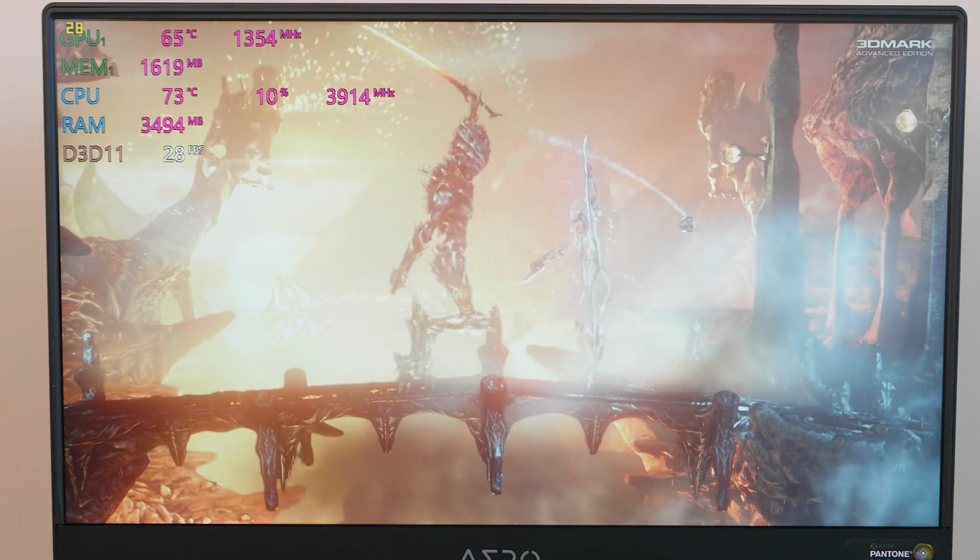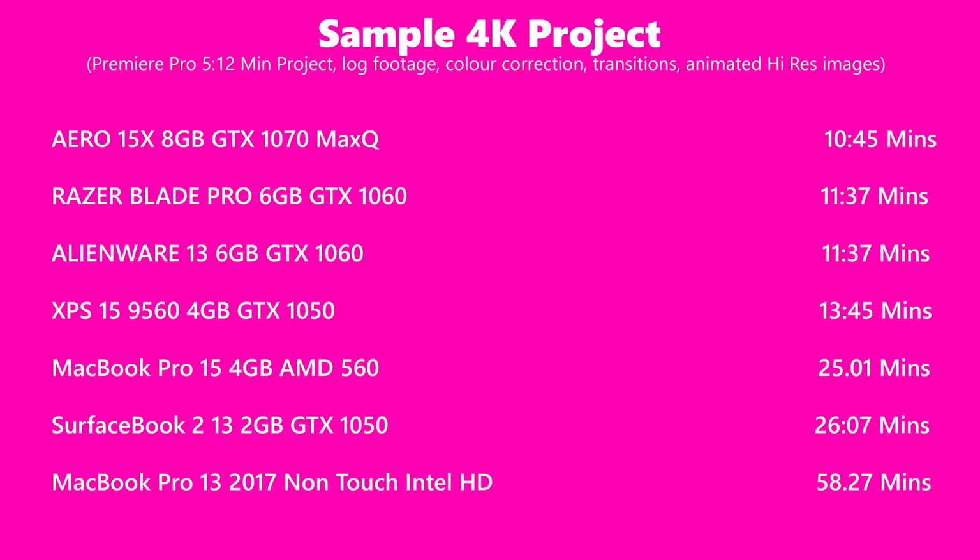Okay, so here are the render times. Compared to last generation, 7th generation laptops with quad core, versus this generation with the hex cores, you'll see that the AERO 15X is over 50% faster than a MacBook Pro 15 inch. So it absolutely smashes that. It's like 15% faster than an Alienware 13 or Razer Blade Pro with a GTX 1060 in it. So 15% faster than them. And it's 22% faster than the XPS 15 with a GTX 1050 in it. So without a doubt, it is faster.